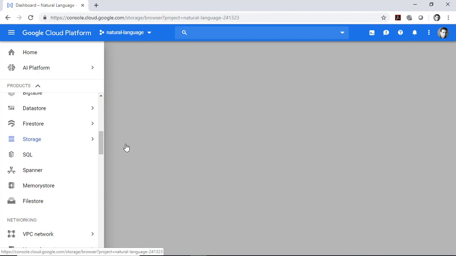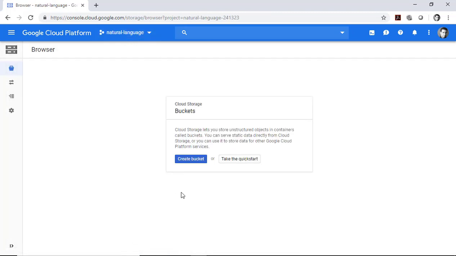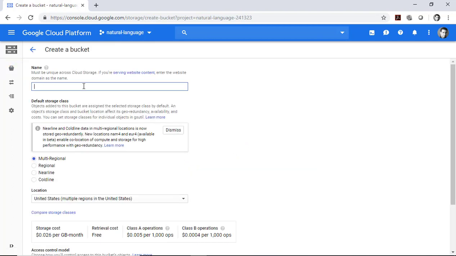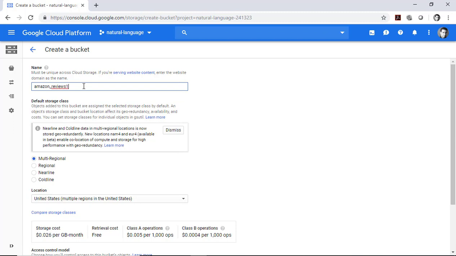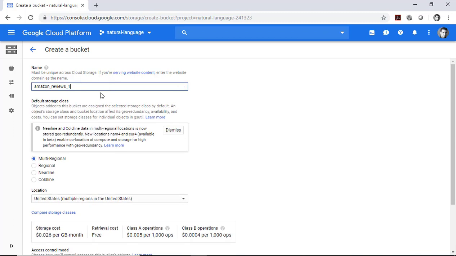so I'm going to click browse. Remember, I'm in the same project. Yeah, natural language is the one I just created. So I will just create a bucket within it, and let me call this Amazon. Our example is going to be about Amazon reviews, and I have to put a number because there are many of them there. So I put this. You're going to select a different number, otherwise you won't be able to run.